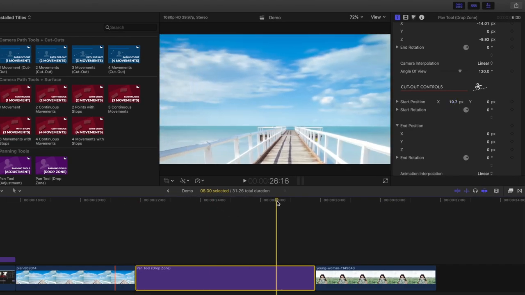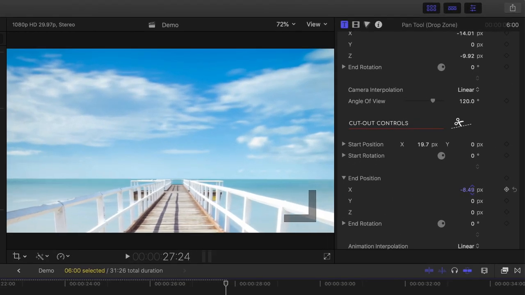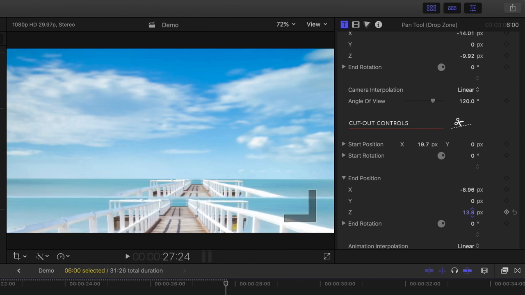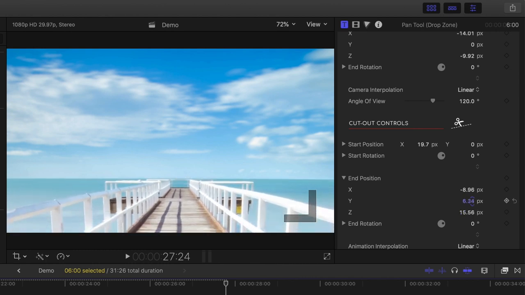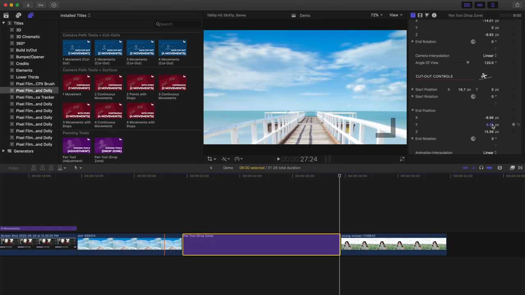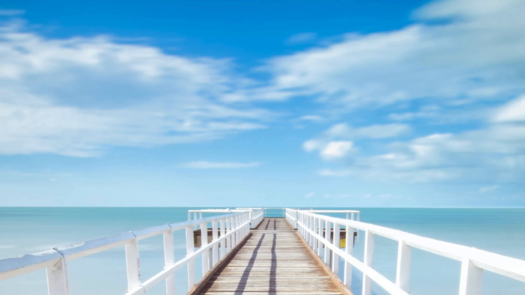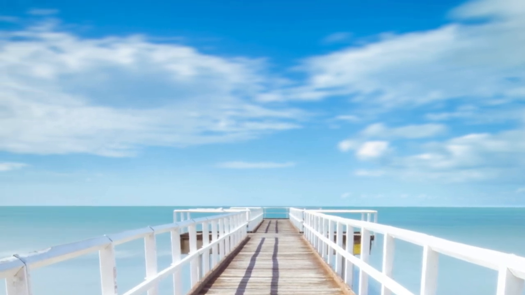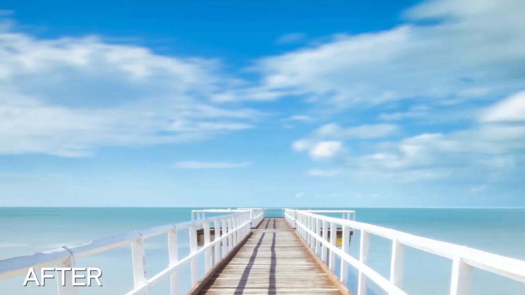Move your playhead to the end of the clip and adjust the end framing. Once again, I'll move the dock back to the middle of the frame. Zoom in a bit to simulate moving forward and adjust the Y parameter to cover the dock in our original image. We'll let the clip render out and here's the result. We just took a boring, still image and brought it to life by faking a parallax effect.